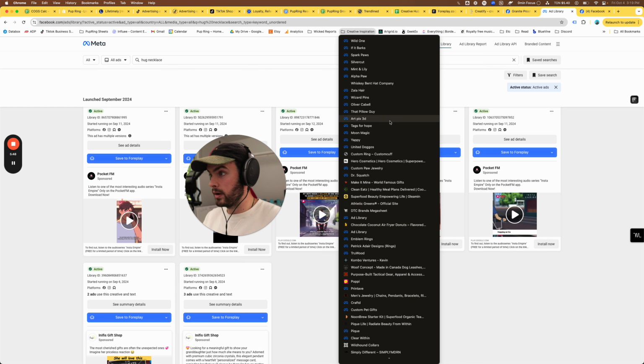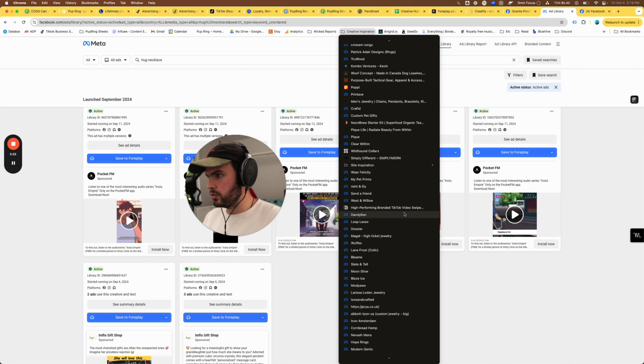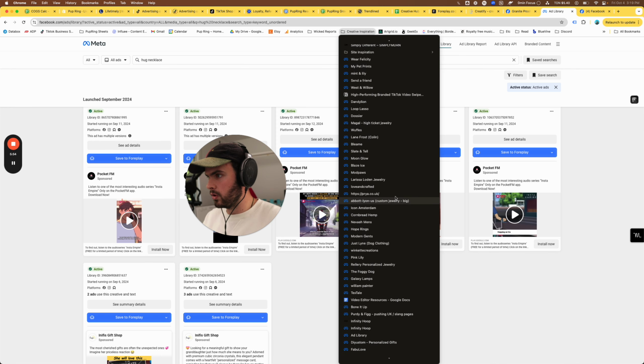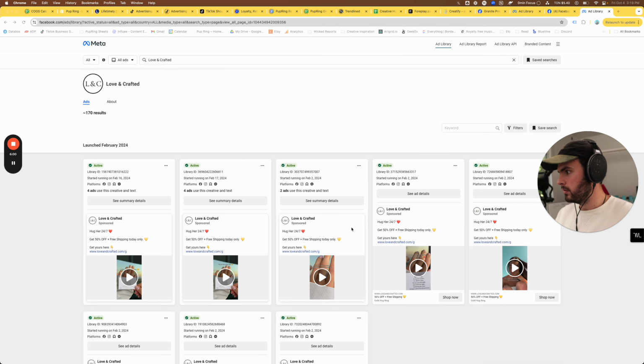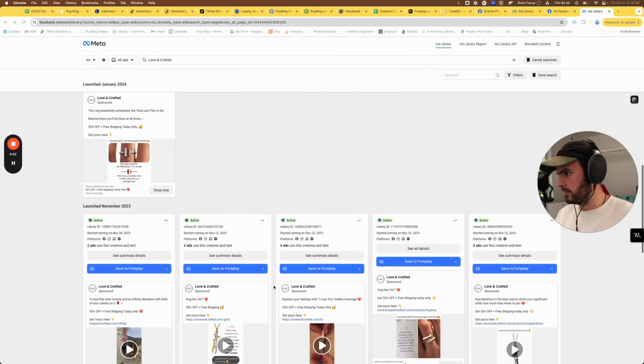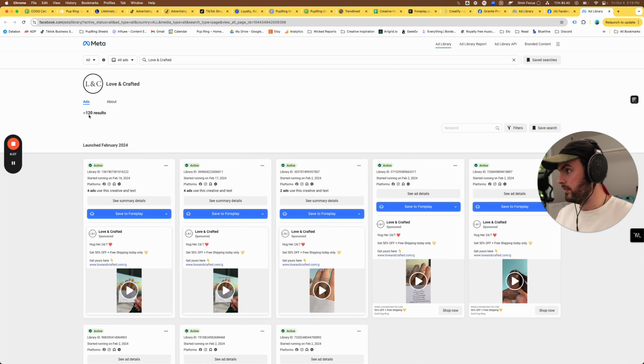I do know one competitor. It's going to be fantastic for this example. And this is going to be by a company called, is it Love and Crafted? Maybe. Beautiful. So Love and Crafted, I do believe, is selling this hug necklace. And what I want to show here is Love and Crafted is running over 50 ads. So this is actually a fantastic product to continue going down the rabbit hole with.